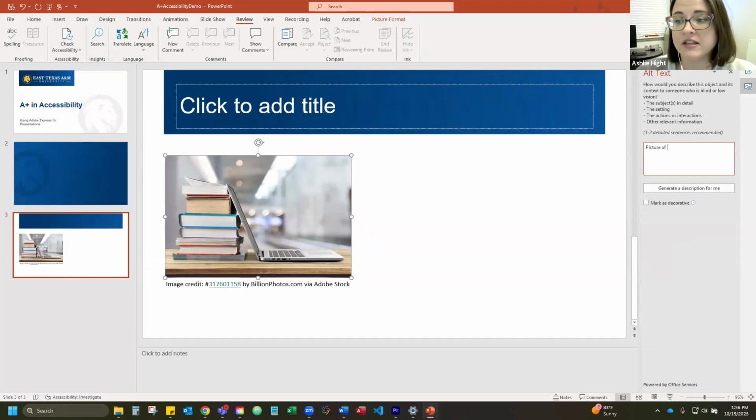So I'm going to add our alt text in. Now I don't have to save anything. I could generate a description if I needed to, or I could mark it as decorative if that's what it was.